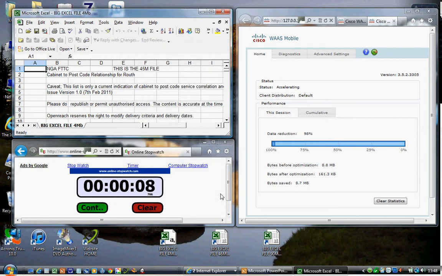This 4 meg file has been downloaded and it's been saved, and you can see by the WAAS Mobile client that 8.8 meg before optimization resulted in only 161k of data actually being transmitted, a 98% reduction. Now think of the benefits of that. If you're using a 3G connection with a dongle, you typically have a monthly limit or a budget of a gig or a couple of hundred meg. This would significantly save on that budget. Also, it optimizes the transport and opens the files much quicker.